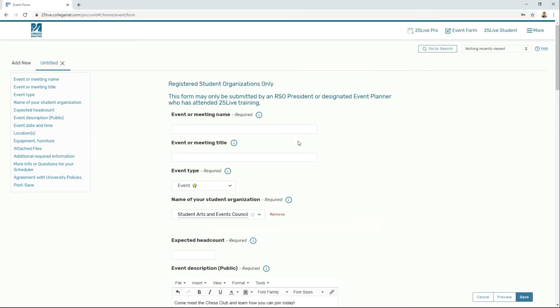In this section, we will review how to create a tabling reservation on 25 Live Pro. When creating a tabling reservation, it is helpful to include this information in the title, in the form of info table, tabling, or some variation of the two. We will call this reservation Chess Club Info Table.